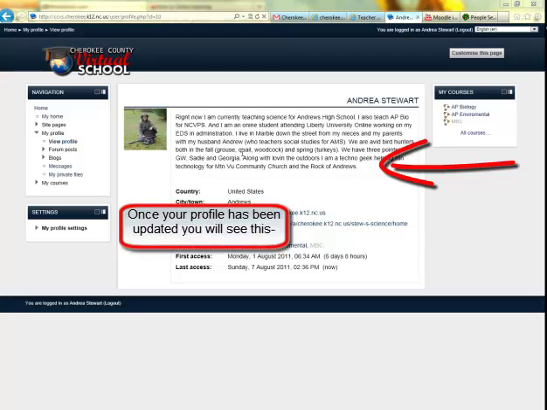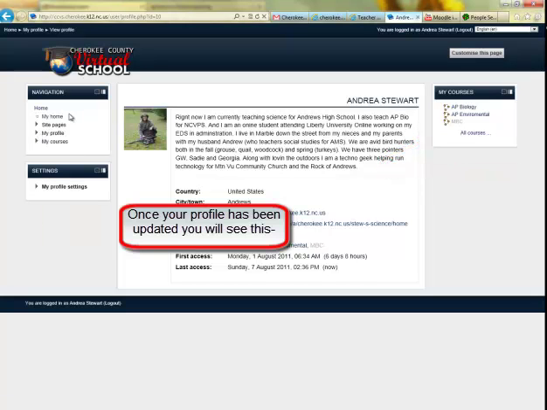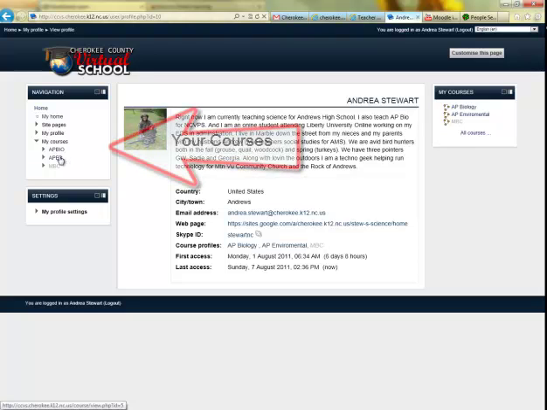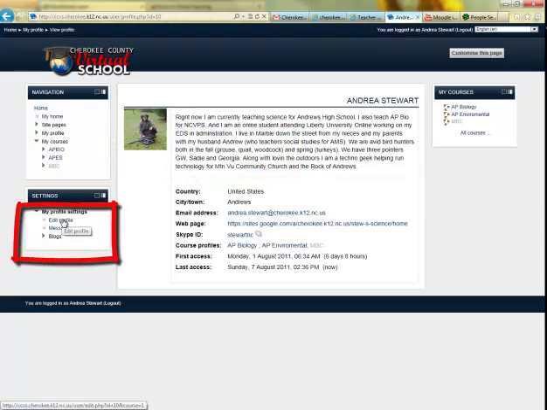So when you open up and come into Moodle, once you sign into Moodle, you're going to see several things. You're going to see your home, which is going to show you your courses, and it should list your courses. And I have an AP Biology course and an APES course. And then you're going to see settings down here to edit your profile. And you want to edit your profile.